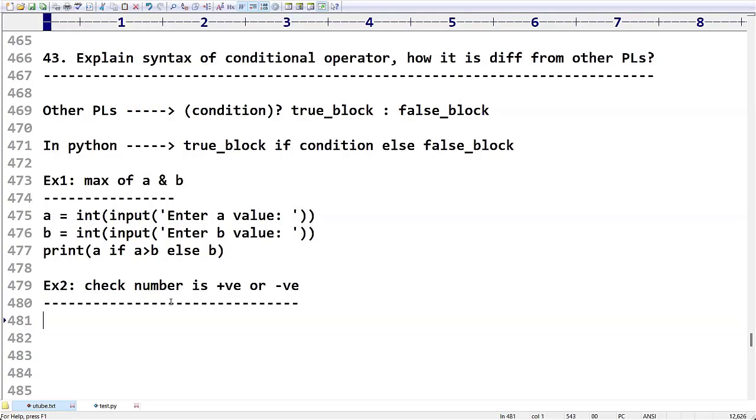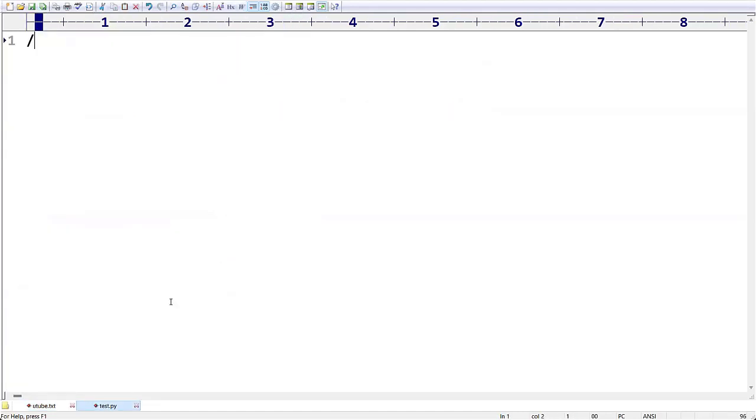How many inputs are required for this program? Only one input. Let us read that n value. n is equal to int of input, and I am mentioning "Enter n value". Like this I am taking. After this, what do we have to do?